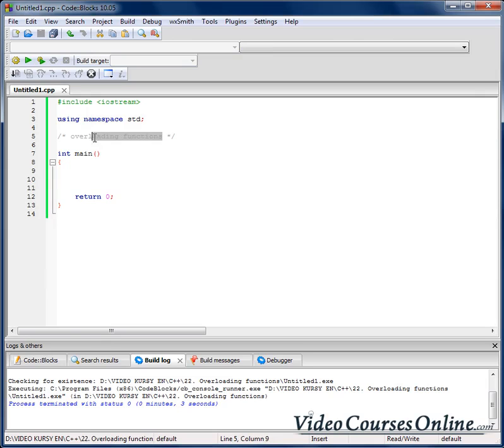Hello everybody, today we are going to talk about overloading functions and we'll train a bit with functions. First, let's imagine a situation like that. I want to write a program that will be able to raise to the power of some kind of number.